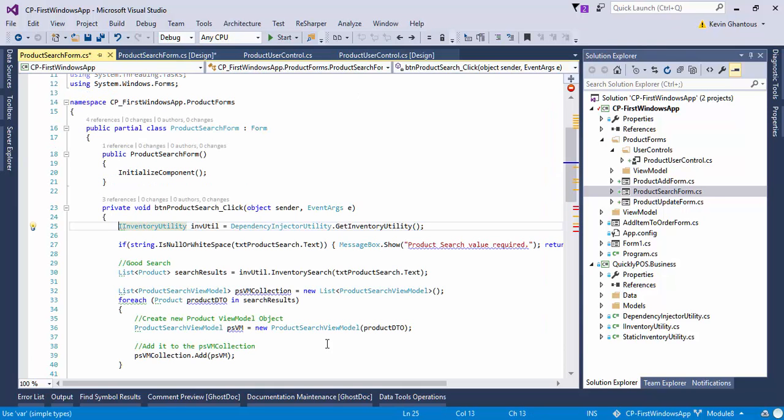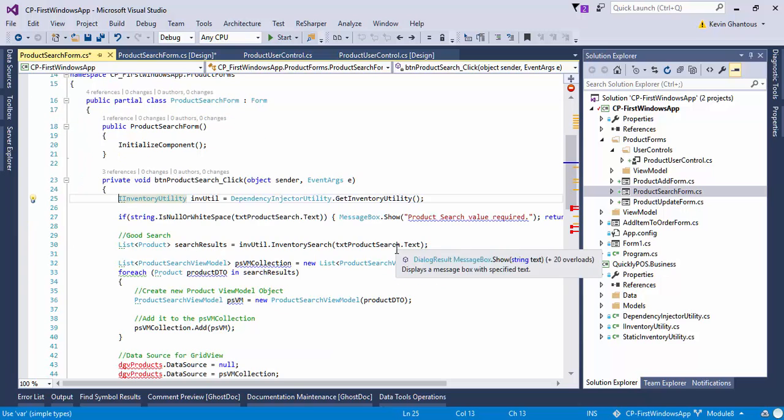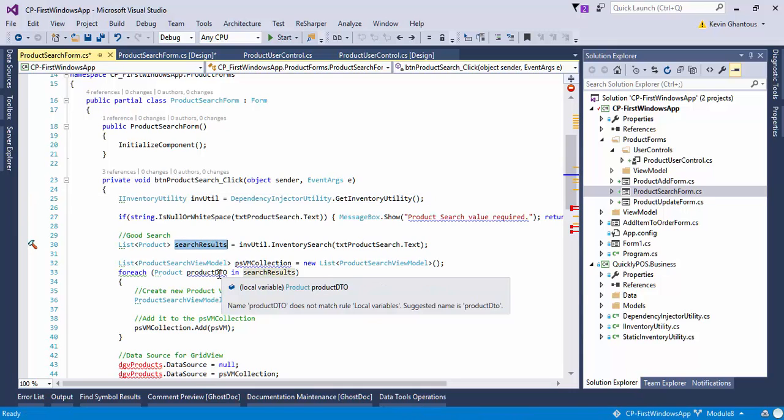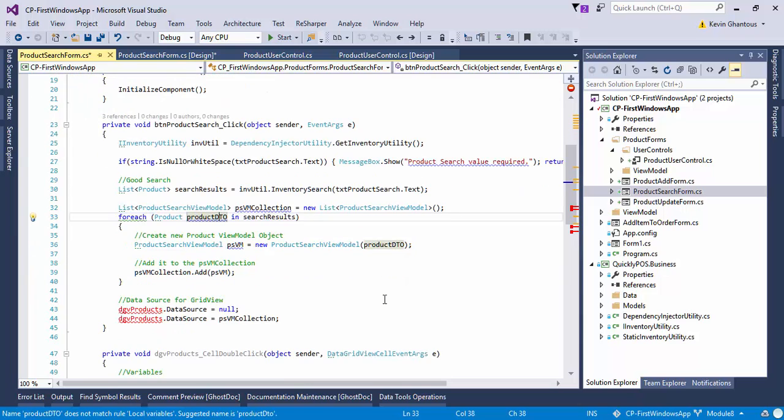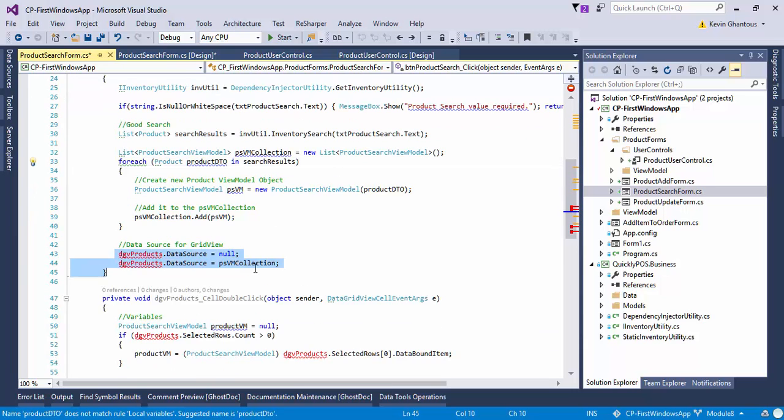search results piece lives. So we'll go through and take a look, and we've got our inventory utility using our dependency injector. We've got our search here, so that's returning our list of products. And then we're iterating over those, and we're loading them into a product search view model. And that product search view model then is getting bound to our data grid.